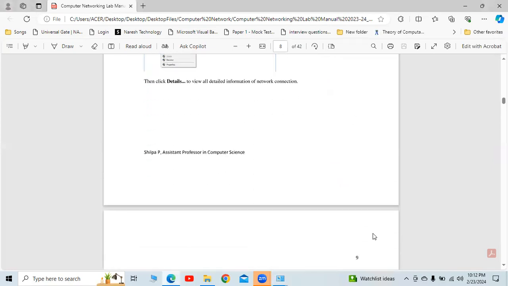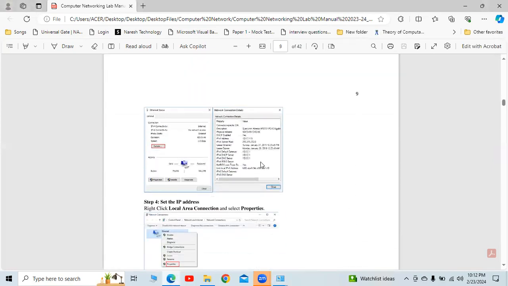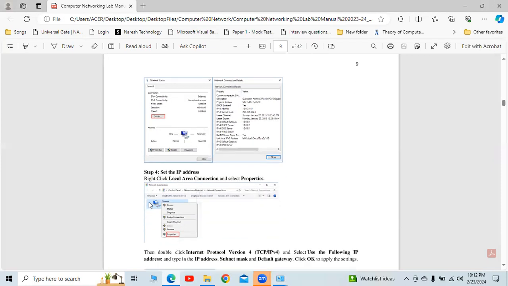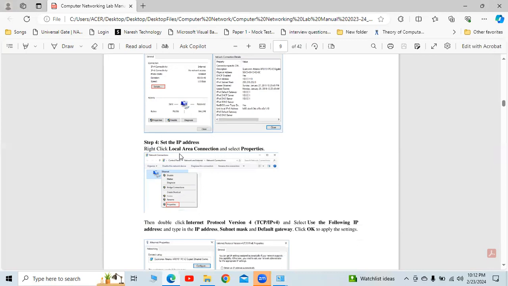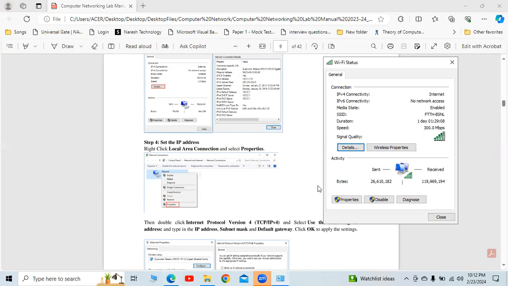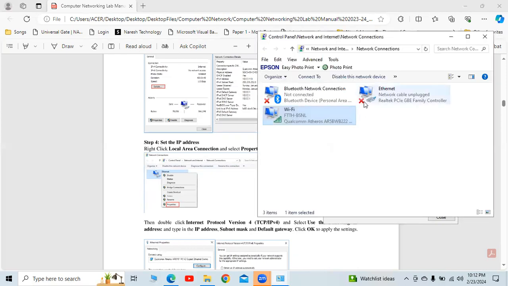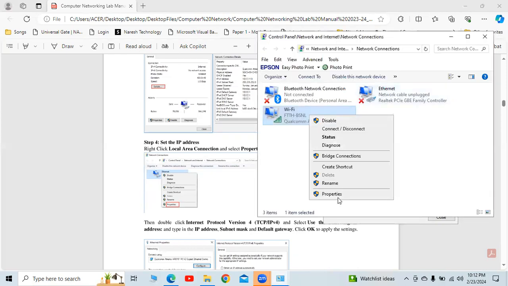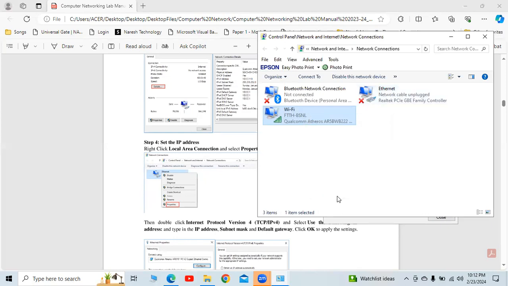Next. As you can see, I have now shown the same screen here. Next, we have step 4: set the IP address. Right click on the local area connection and choose properties. Let us see this one. Click on the properties. Just right click on this one and click on the properties.